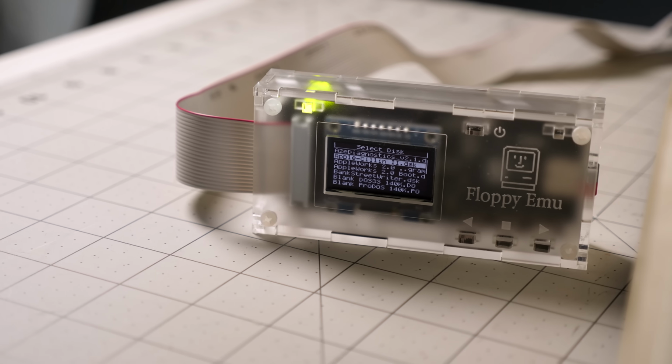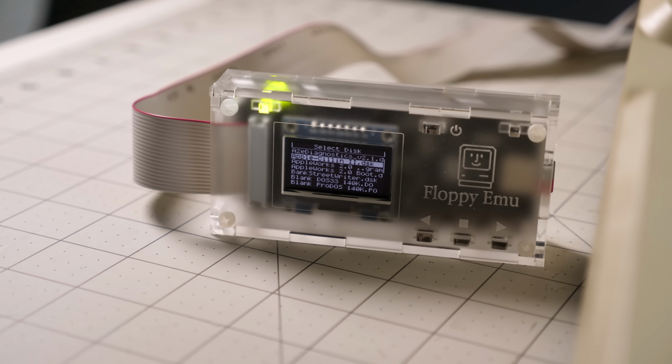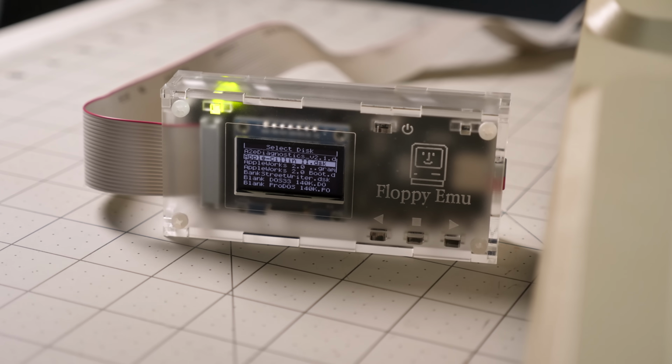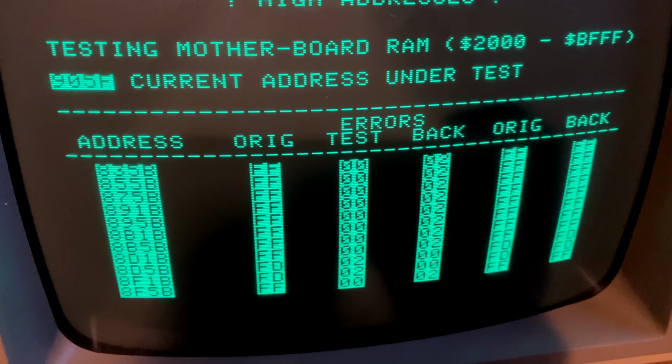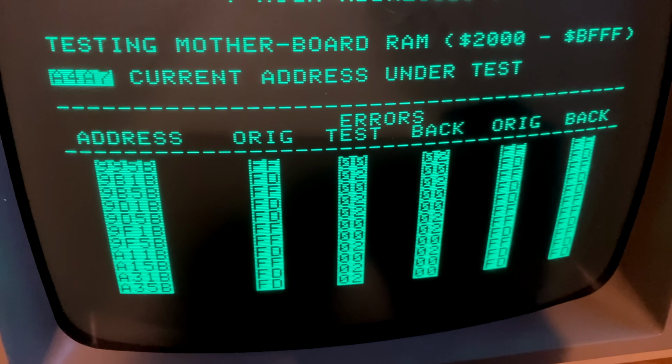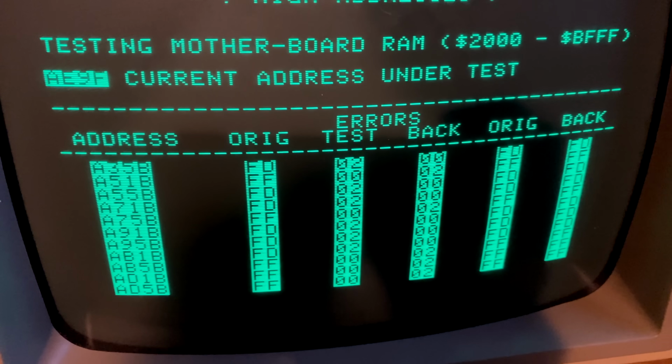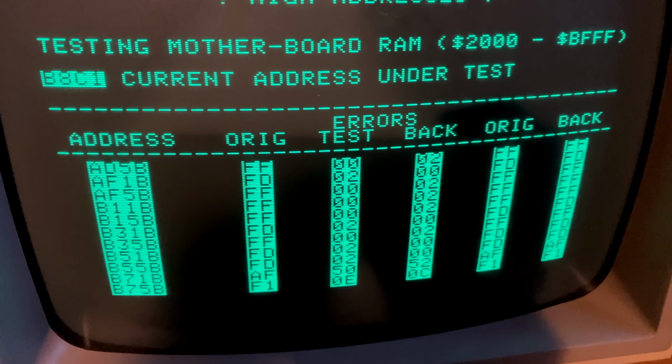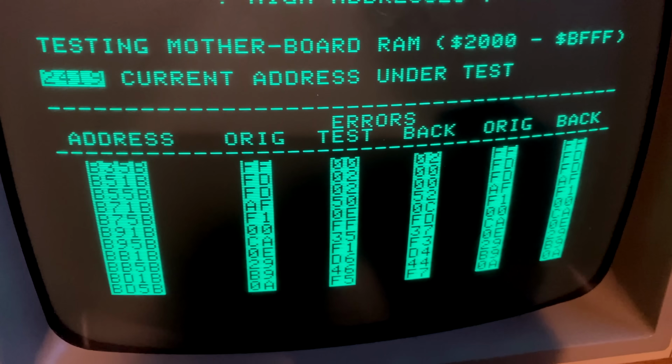I found a diagnostic program online and copied it over to my floppy emu. Thankfully, it was able to start and run, and kicking off a test against the RAM, it showed a lot of errors beginning at the upper end of the memory address space. And that really confused me. It was clear there was a bad RAM chip, but the errors continued no matter which one I swapped in.